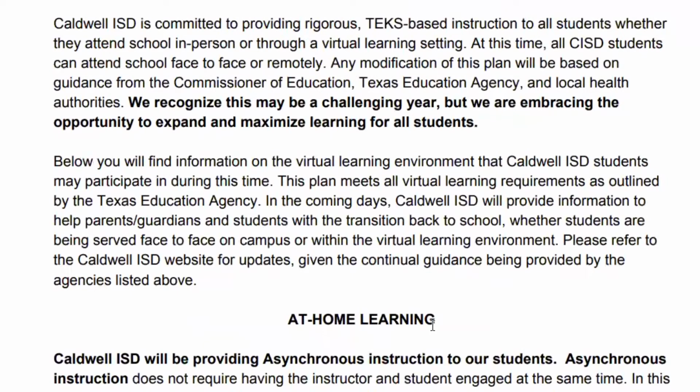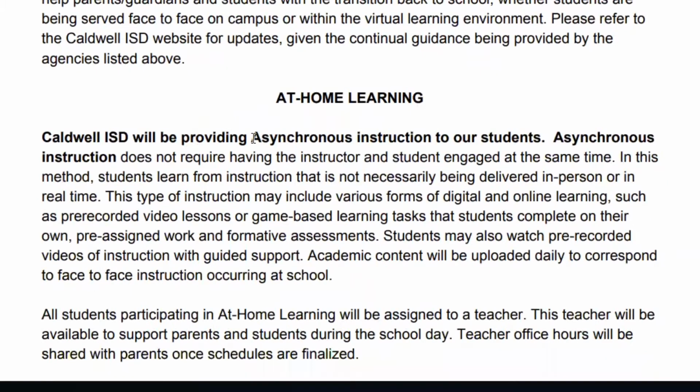At-home learning. The next thing is the model that we've chosen to provide, and we are providing an asynchronous model. All that means is that it does not require having the instructor and students engage at the same time. This means that the students and the teacher don't have to be like on a Zoom or a Google Chat or anything like that going on at the exact same time.